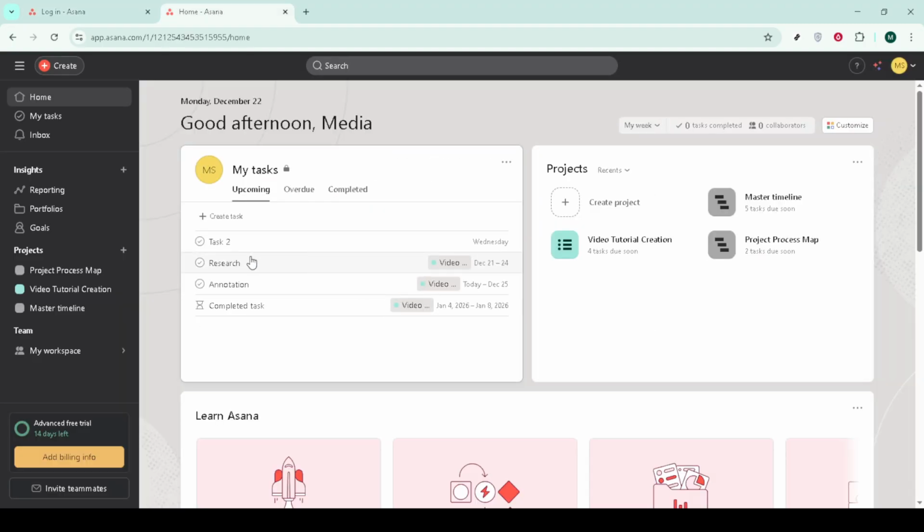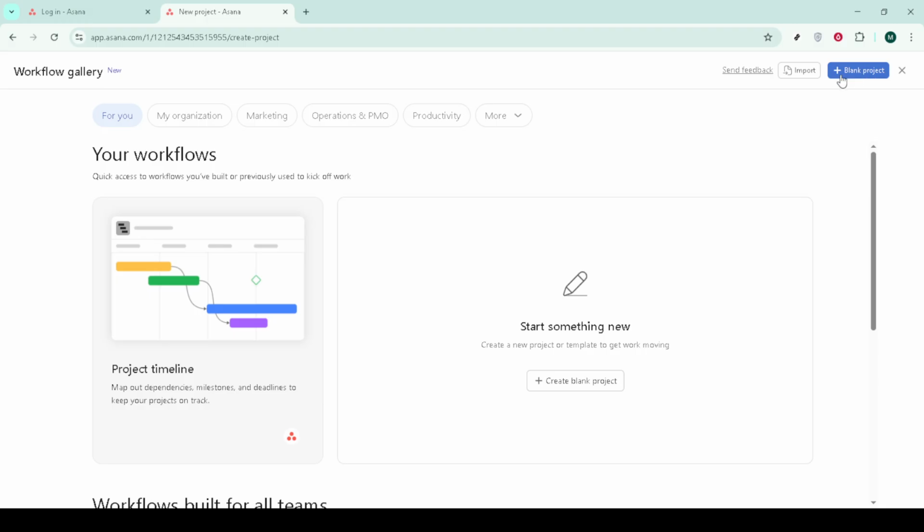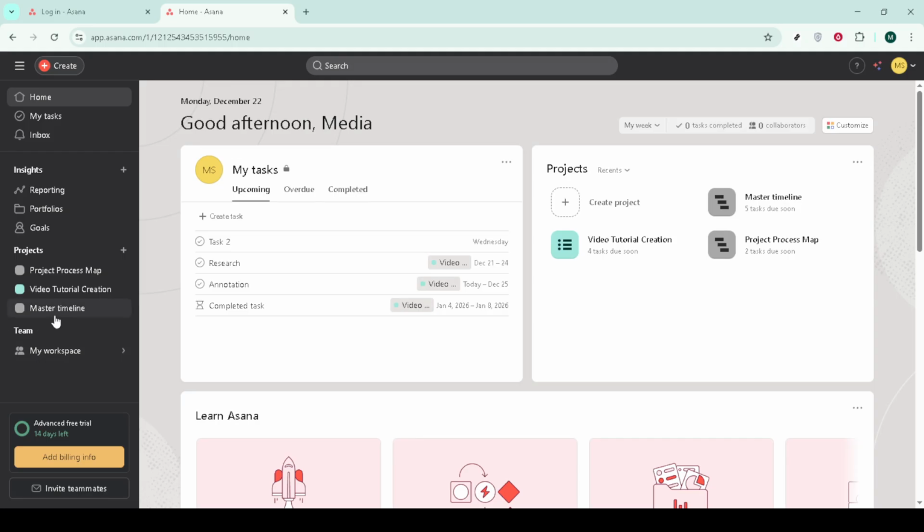From the menu that appears, choose New Project. When the setup window opens, pick Create Blank Project so you're starting fresh with just the essentials you need. Give your project a clear, recognizable name, like Master Timeline, so your team knows exactly what it's for.